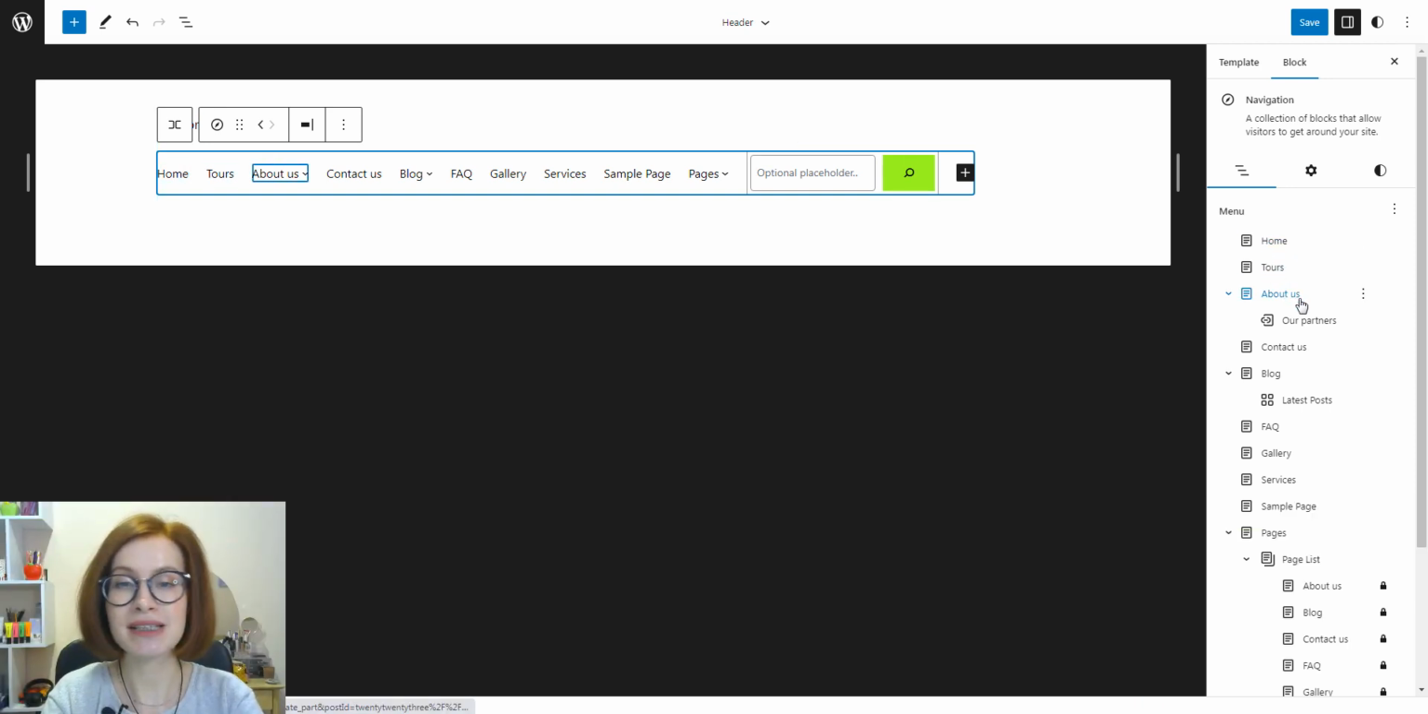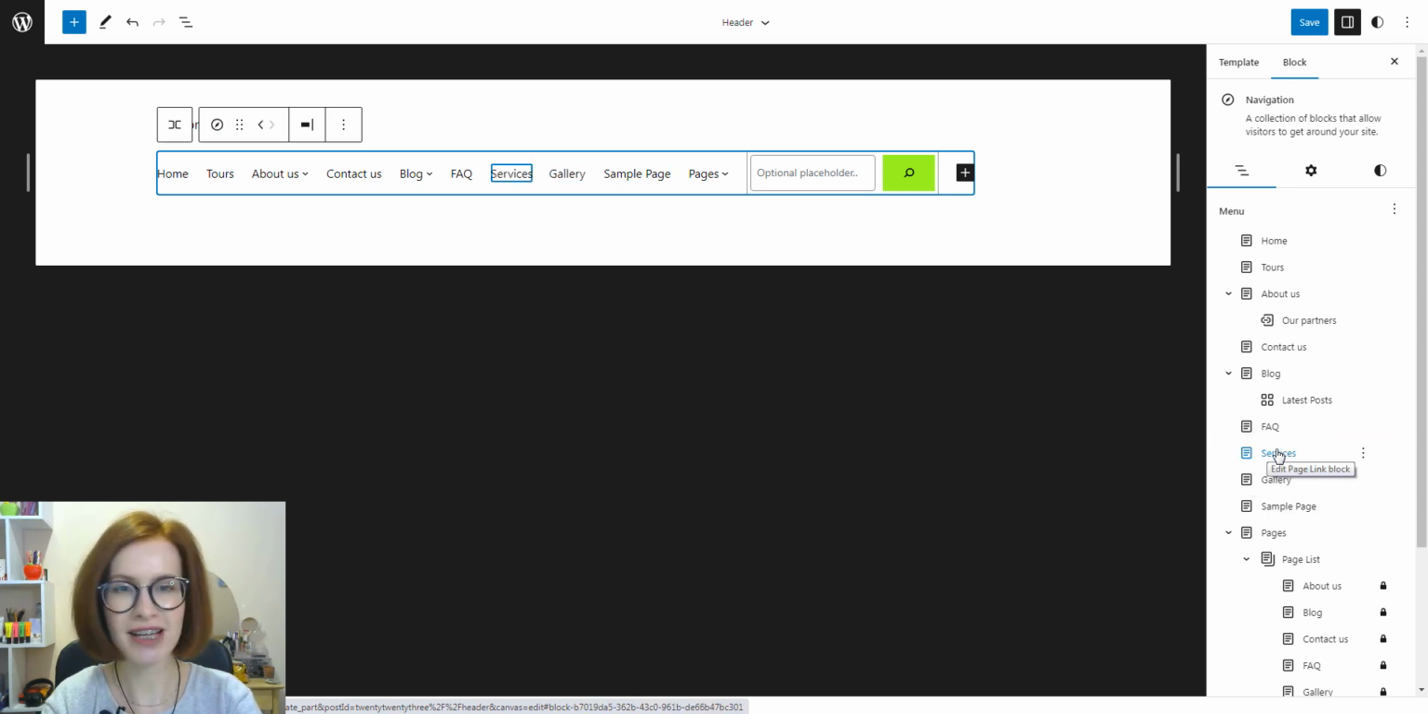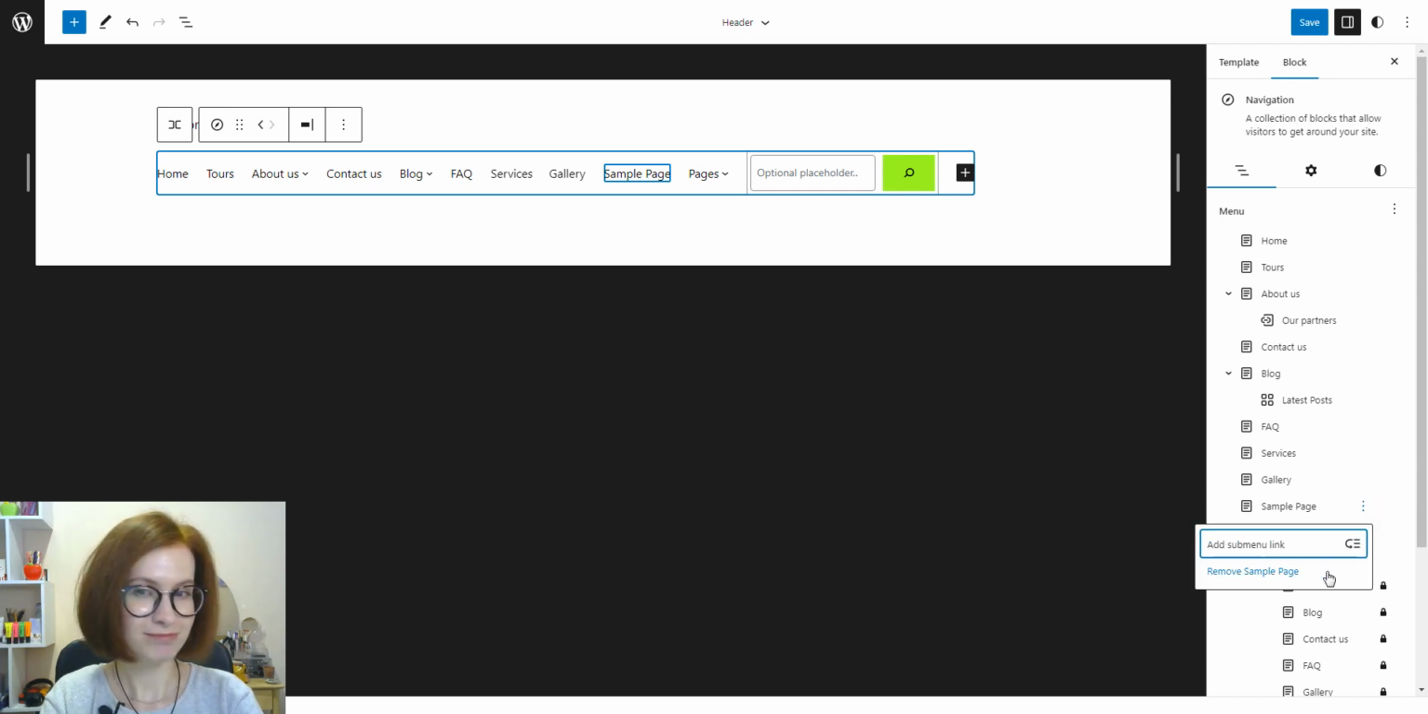Now I want to make some edits to my menu using the list view. It's very helpful. Perfect.